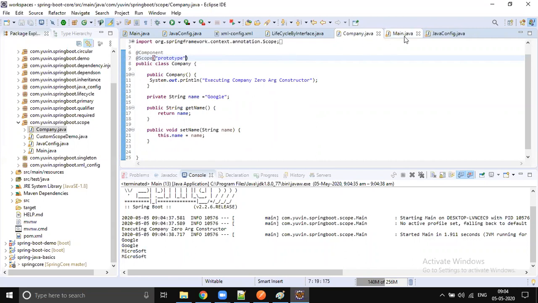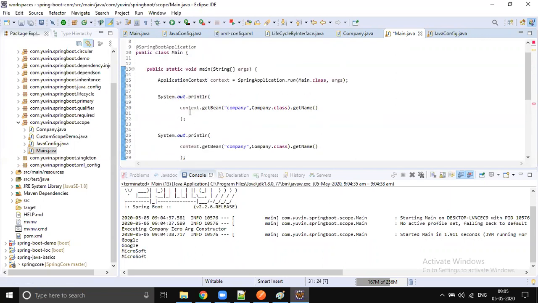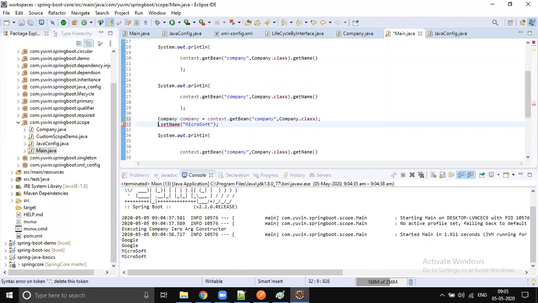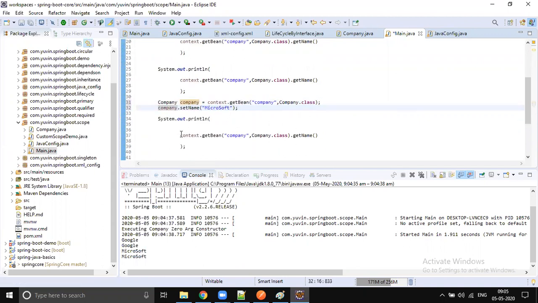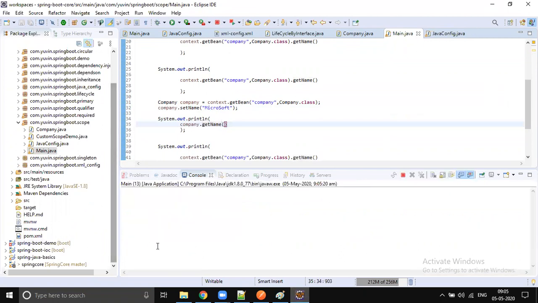None of the times will Microsoft be printed, because we are getting it here and we are not assigning it to any variable, right? So let's do this: company equals to, right? So first you get it, then set it again, get the object, set the value, get the name printed on the console. So one time we will get Microsoft, and for all the remaining times we will get Google printed, right?